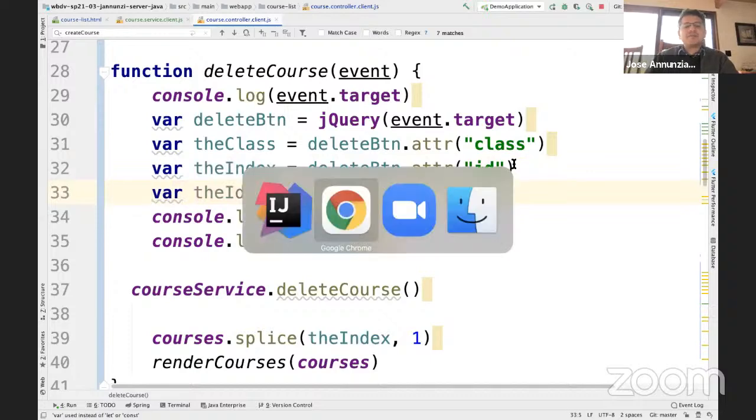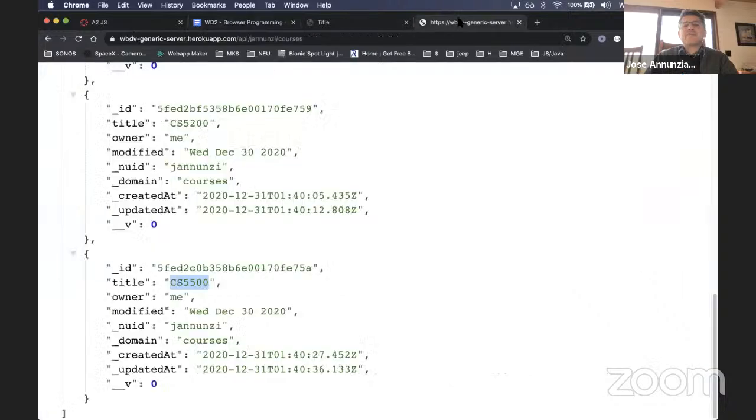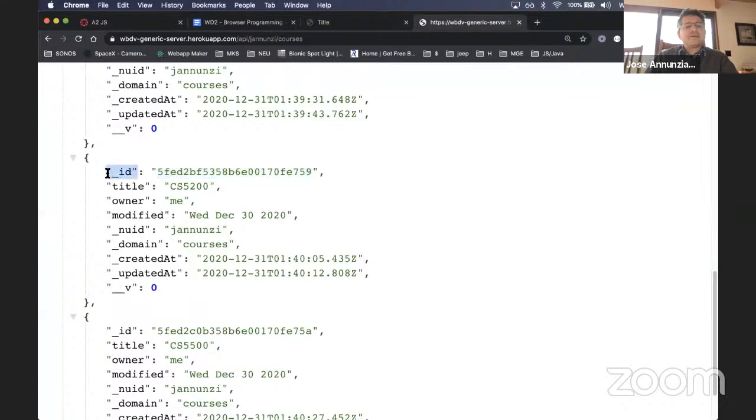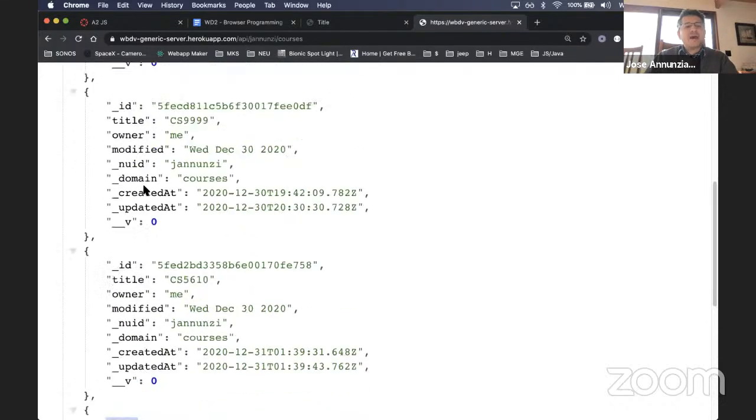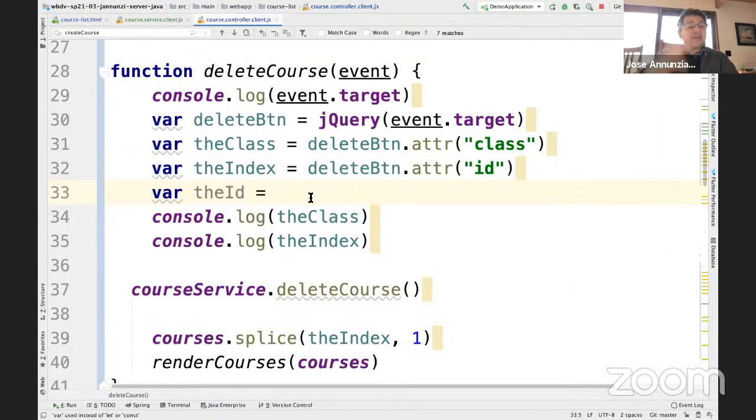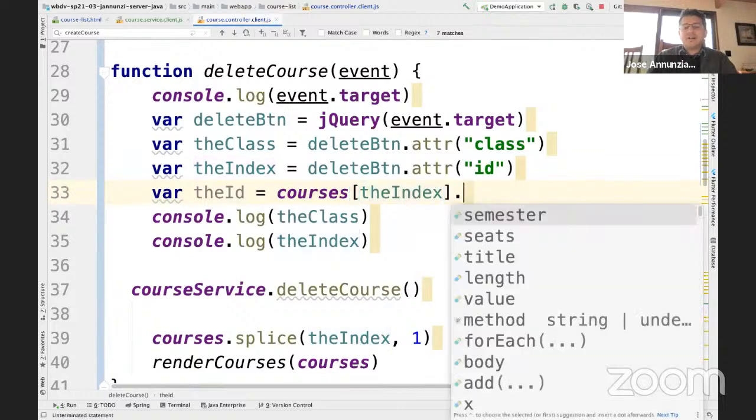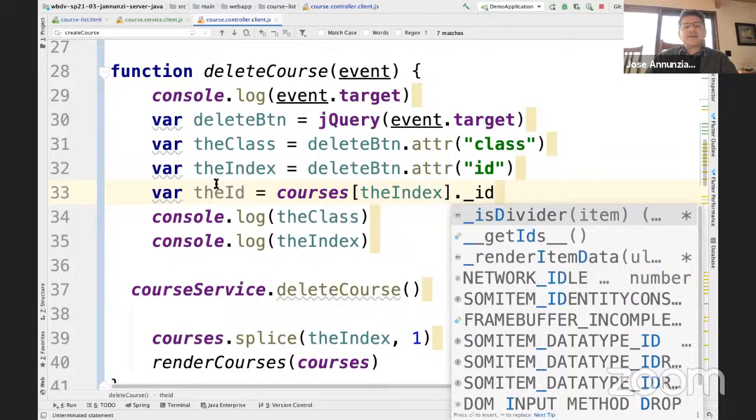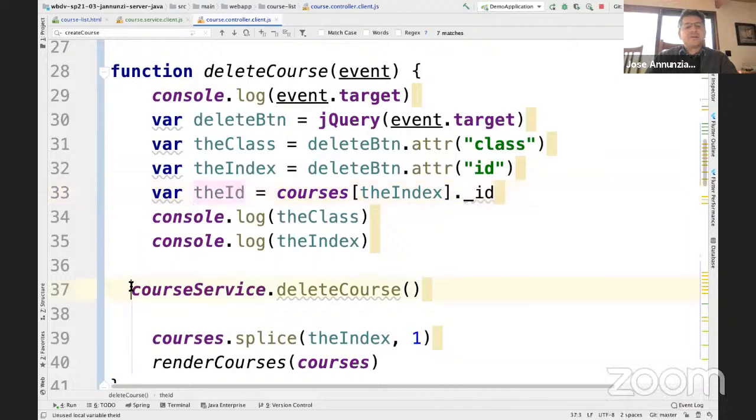Notice that each course that comes back from the server has an ID. See that? It's in this attribute ID, and all the courses have it. It's now in the array, because we copied it into a local array. So we can grab the actual course from the array. So courses sub the index, and then it has a field called ID. That is the actual ID. And we can pass it to the delete course. We can pass the ID.